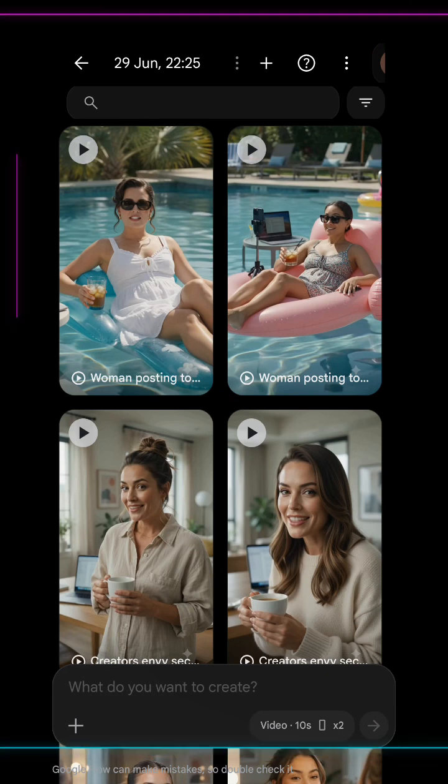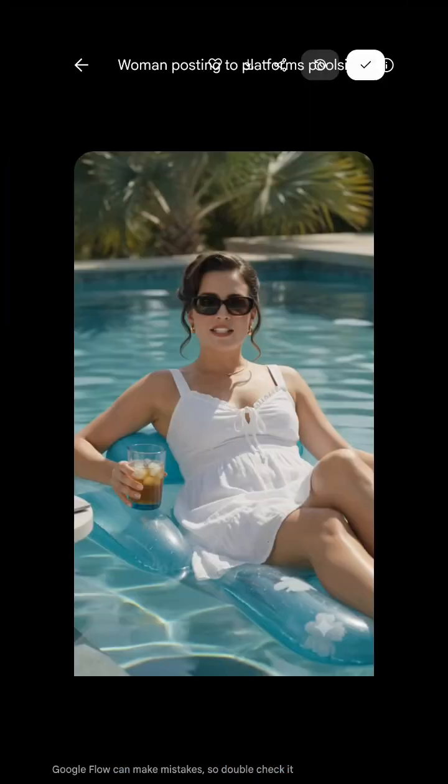Alright, didn't like that one. There were a few AI glitches there. Let's check this one out.